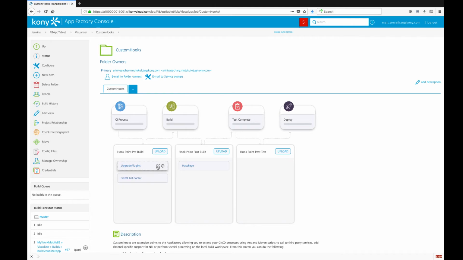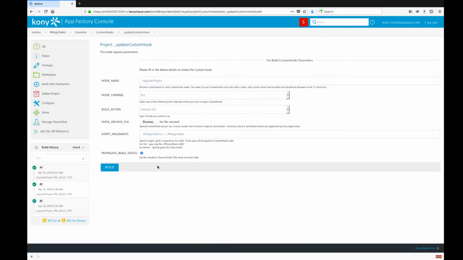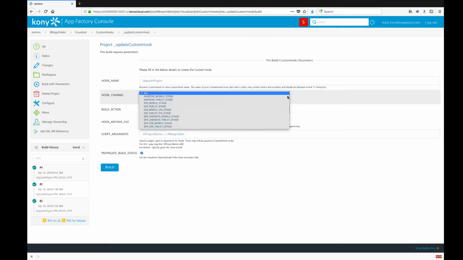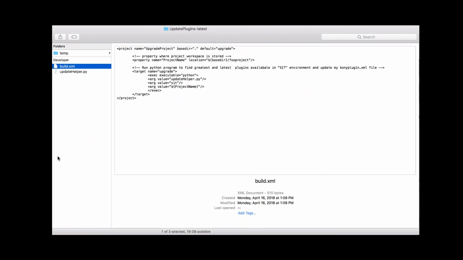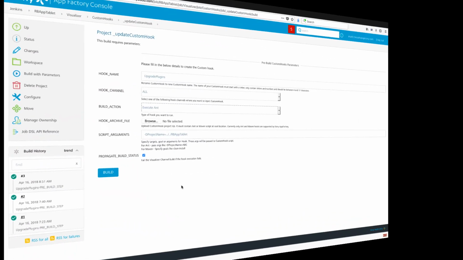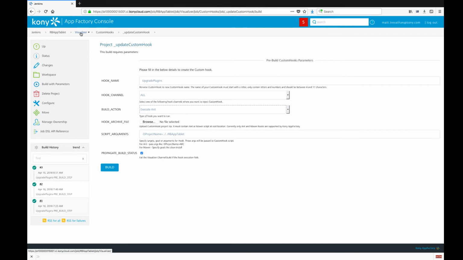Now I'm going to click the Upgrade Plugins hook to drill a little deeper into how to customize a hook you've configured. Each hook has its own step within the process, and we can actually choose to process a hook across all the channels or a specific channel like iOS or Android. In the case of the Upgrade Plugins hook, I chose all channels. Now my hook is nothing more than a zip file that contains any Ant code or scripts that I want to execute via Ant. In this case, I have a build XML and an update helper.py to update my Visualizer project before I build it. Finally, if I choose the propagate build status, I can stop the build process if the hook fails or continue even if there's a failure.